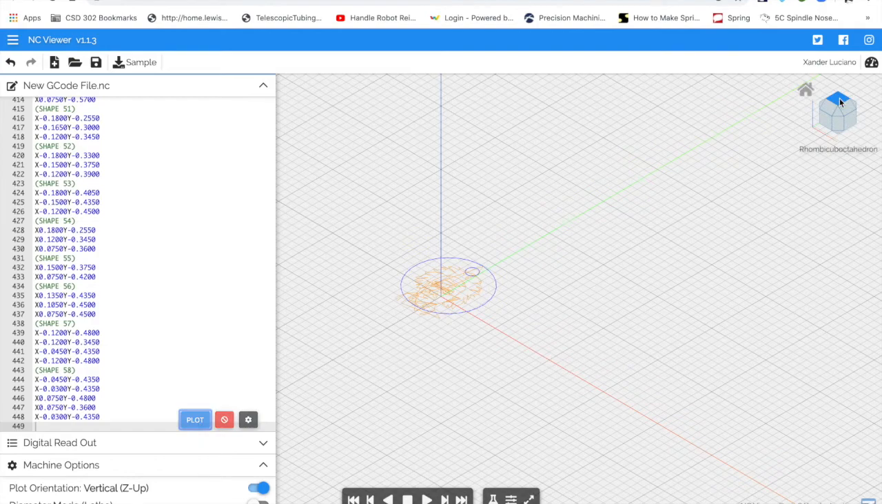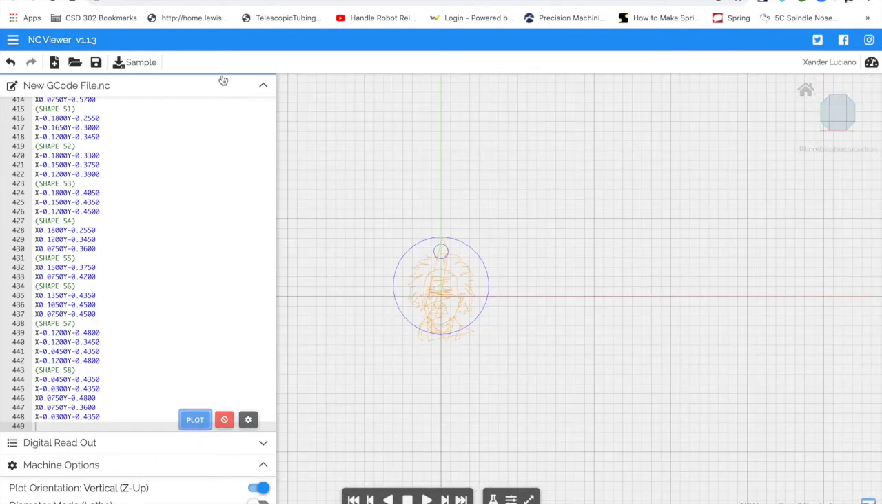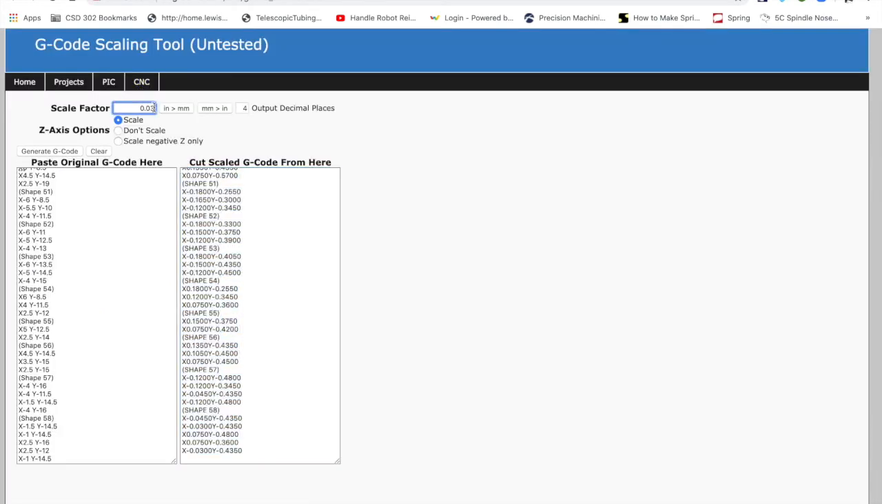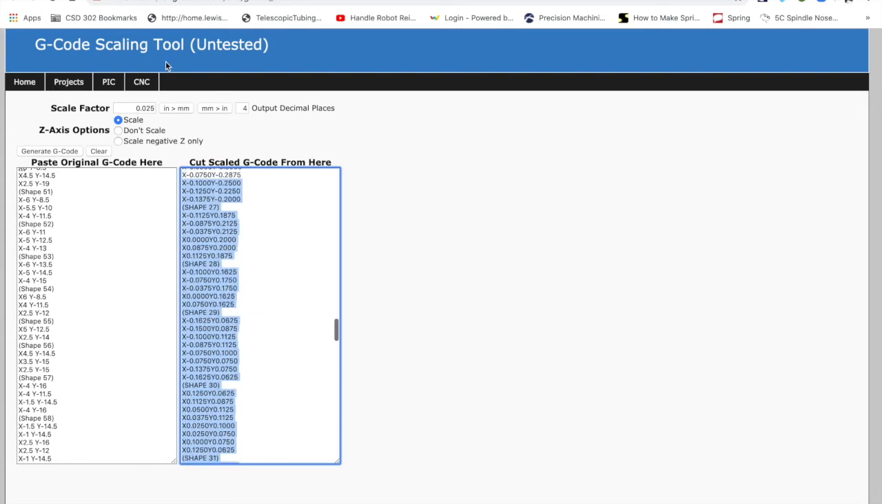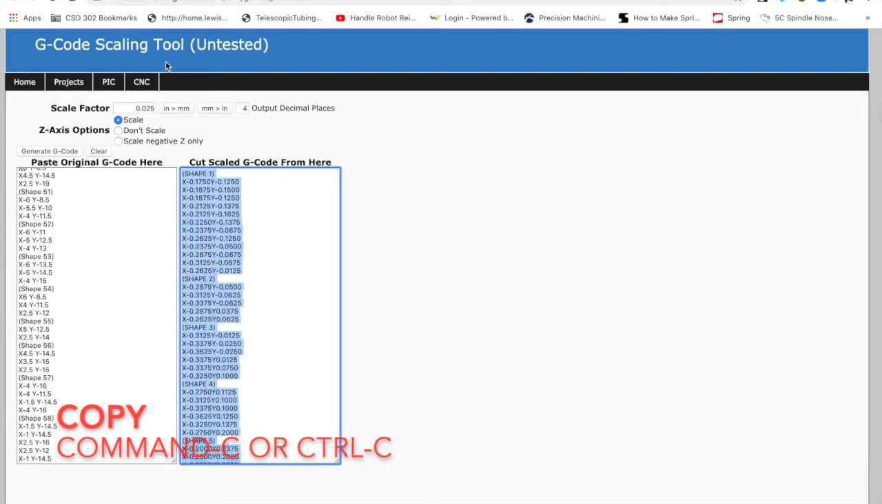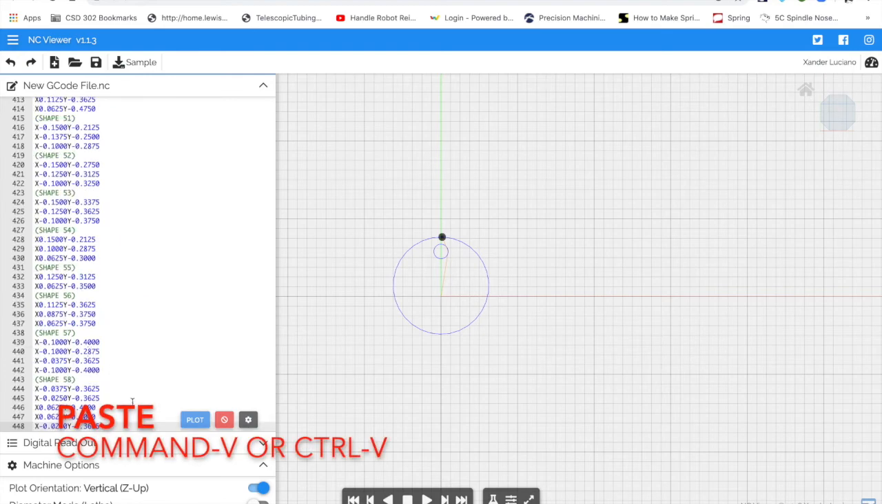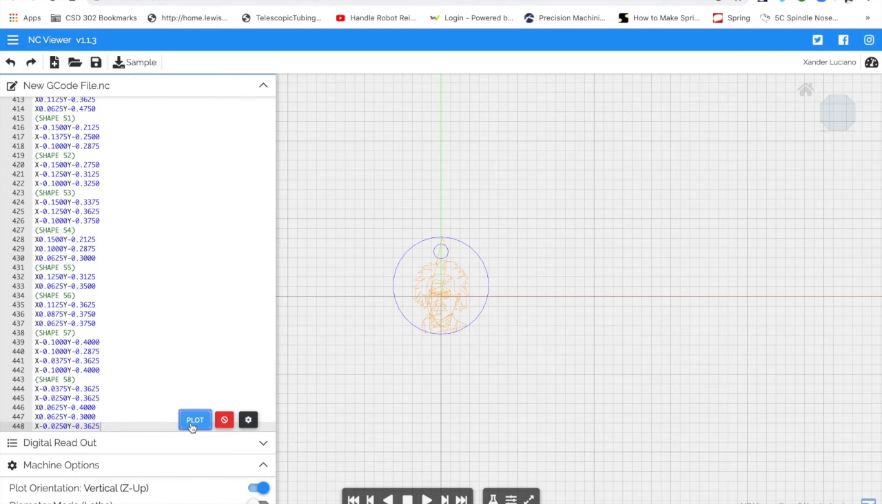Click Plot to see what it looks like, and verify that you're within the boundaries. If you're not, click Undo. Switch back to the G-code scaler. Change the scale factor to 2.5% and then generate new code. Copy that code to your clipboard. Switch back to NCViewer and paste your updated code into your template and plot it.